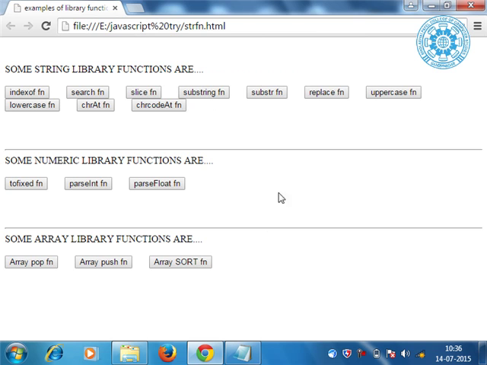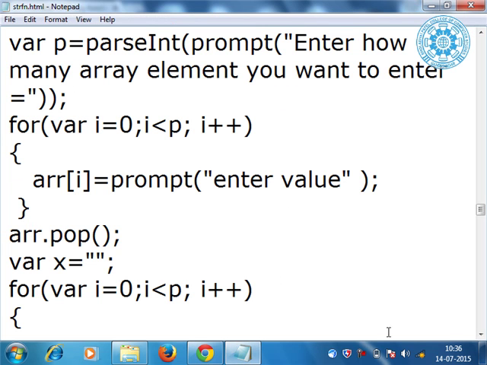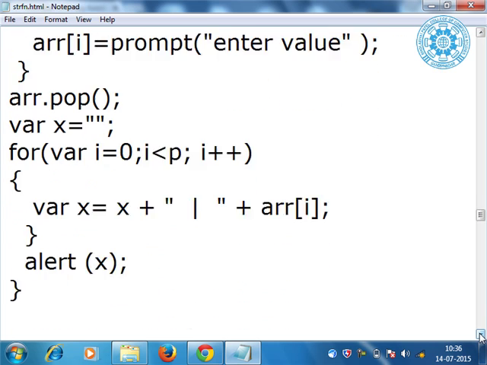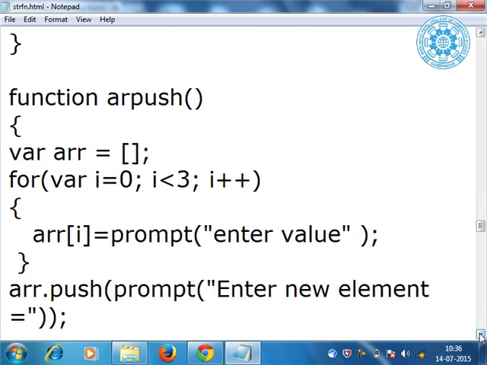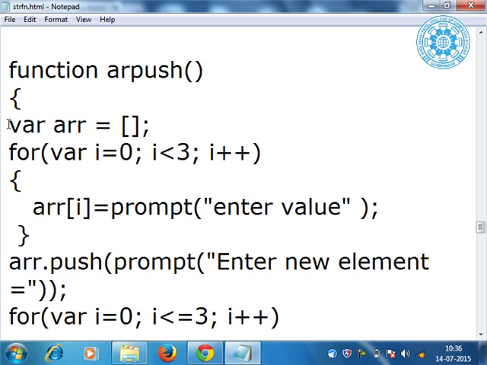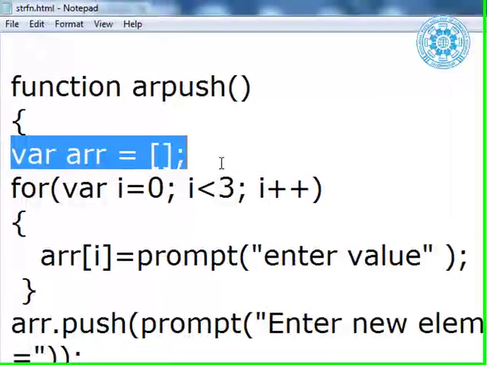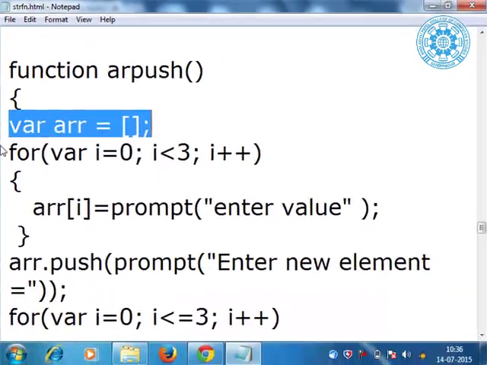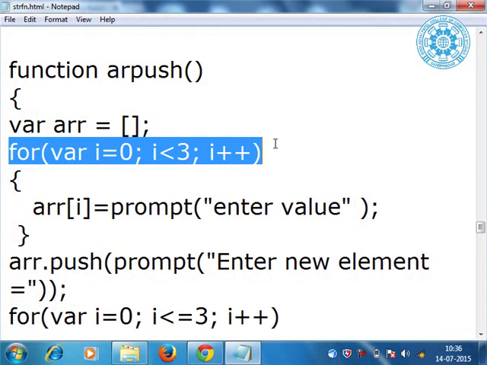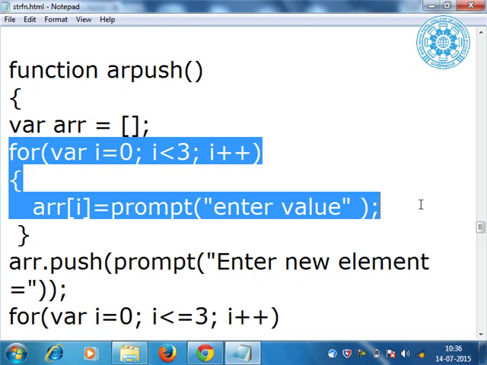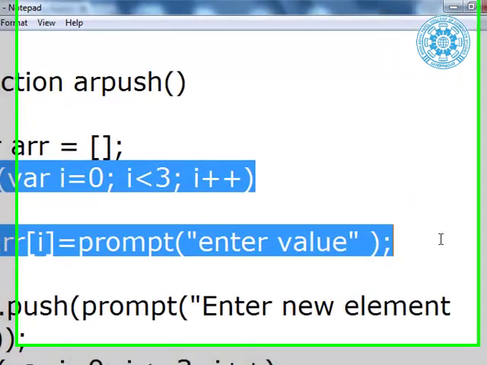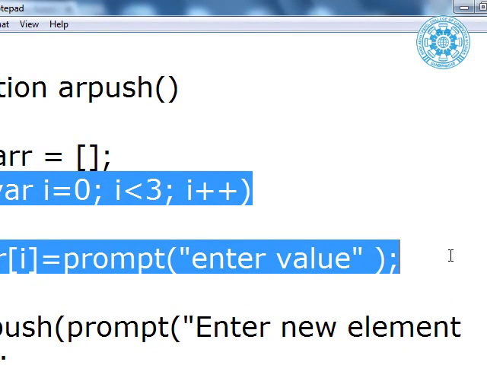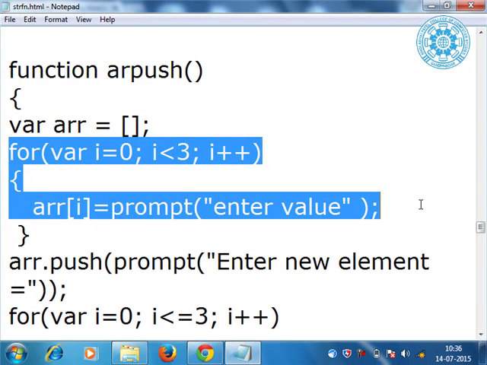Let me understand how it works in the code. For understanding push, we are moving on, and yes, the array push function is there. You now know how an array is declared. Array equal to blank square brackets means a dynamic array, and you can enter any number of elements. Here again there are only 3. First when i was 0, I entered Abhi. When i was 1, I entered Jeet.